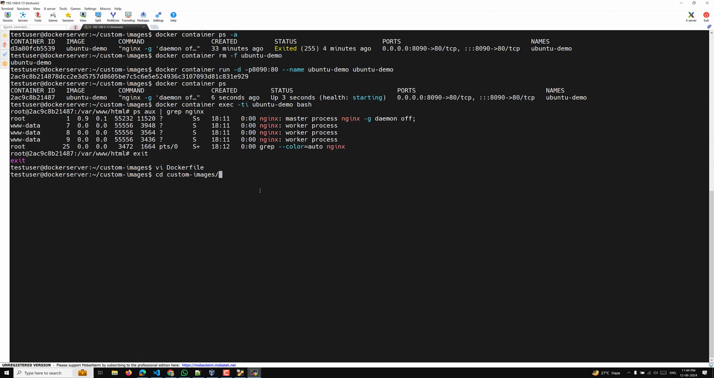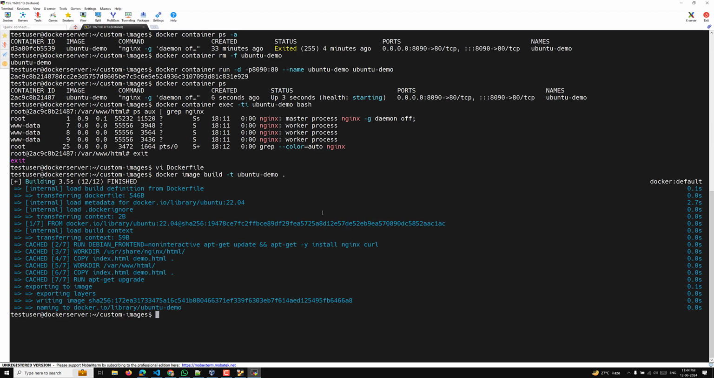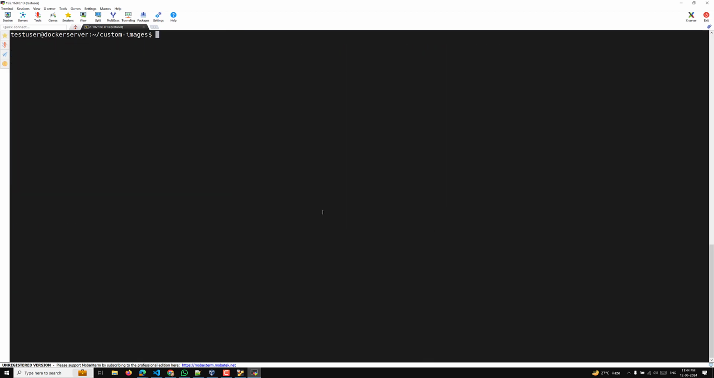That means we are trying to run the Nginx application using the www user, not the root user. So I am building the image. Let's see whether the Nginx application will be running under the non-root user or not. Before that, I will clean up this container. Now I will create the container. So now I am creating the same container.